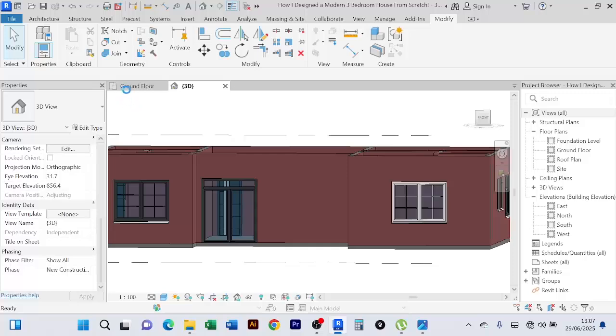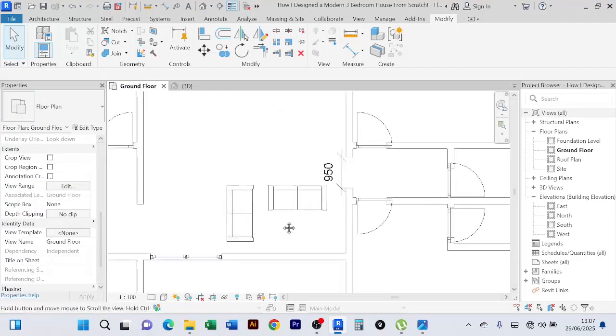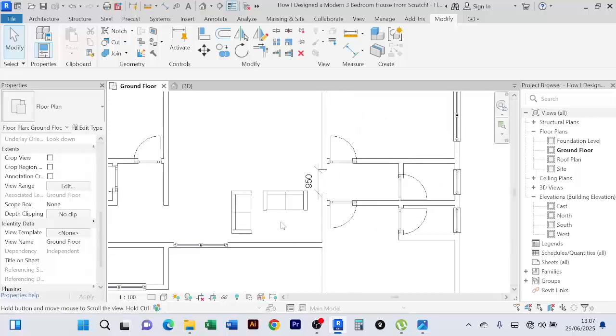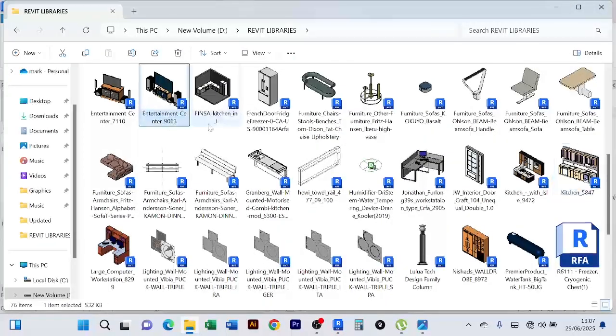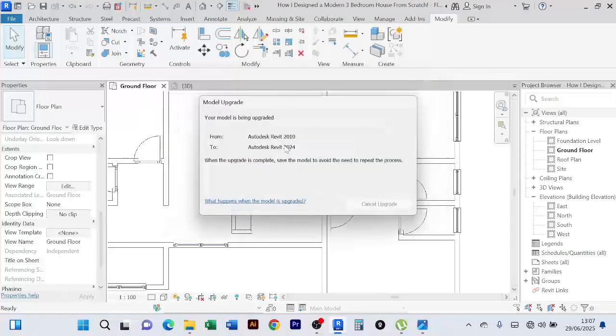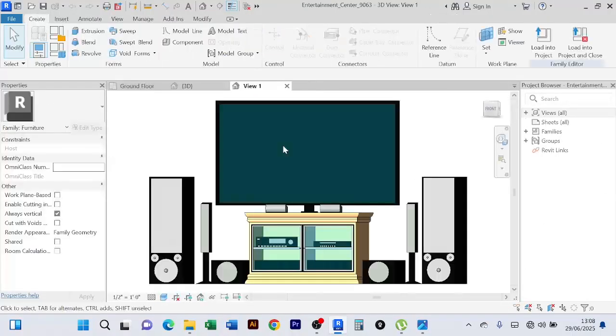So yeah, I think we have done the living room. The living room is left with just the TV. Let's first look for a TV set. There's one here, there's another one here. Let me just pick this. I'll double click on this. I'll upgrade the model. Then I wait for it to load.